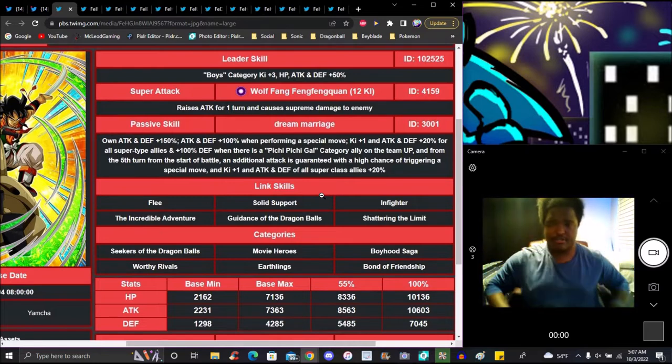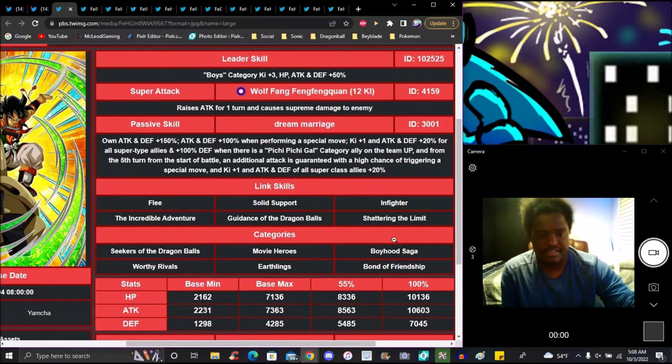Categories are Dragon Ball Seekers, Movie Heroes, which can be really good. Boyhood Saga, so basically when I said last set boys right there, the Dragon Ball Saga right here. Basically everything up to the Demon King Piccolo arc. It doesn't say Boyhood, but yeah. Metamorphosis, wrong one. Then the Rivals, Earthlings, Bond of Friendship.